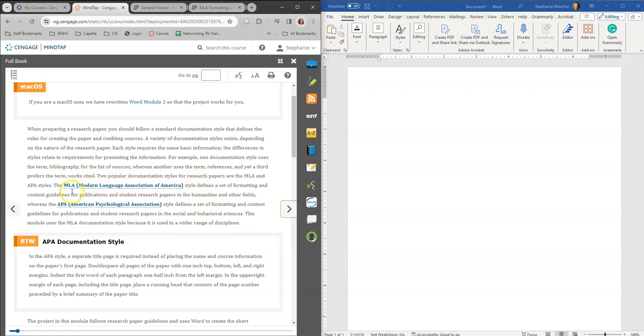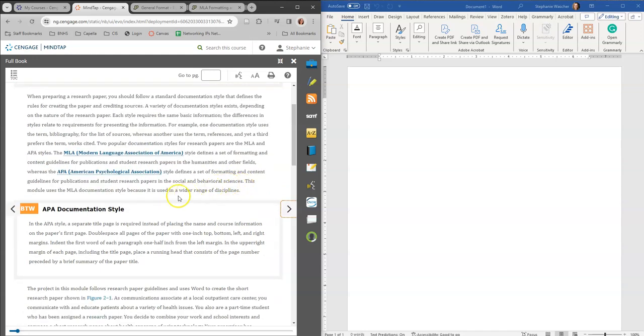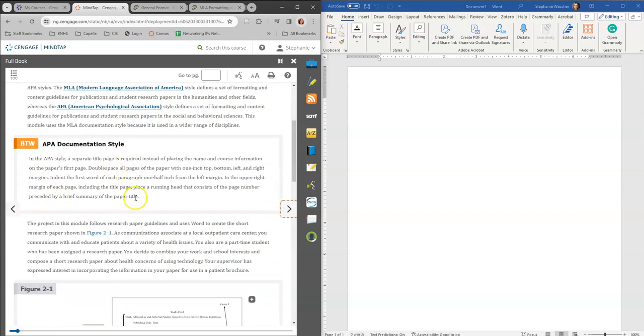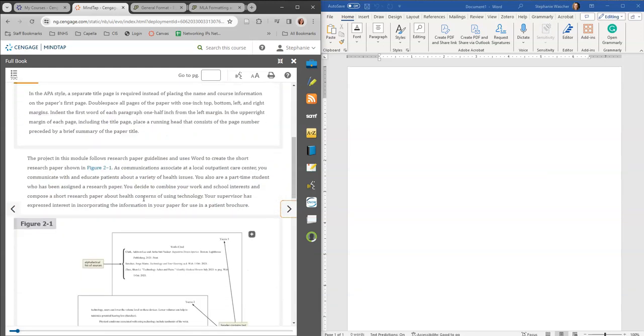So there are 2 different types, MLA and APA. MLA is the Modern Language Association of America, and APA is the American Psychological Association. MLA basically sets all the rules or guidelines for formatting and content in any student research papers or publications. It's for humanities and other fields. APA is the same thing, only for social and behavioral sciences. MLA covers a wider range of disciplines, so we're going to focus on that more, but I'm currently using APA, so I'll probably interject here and there.